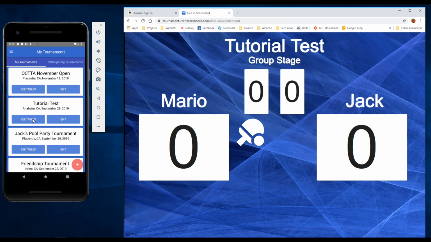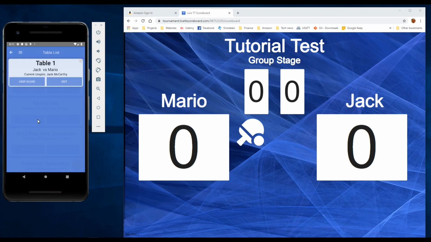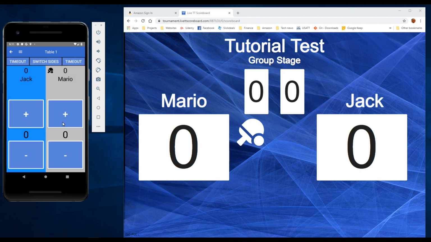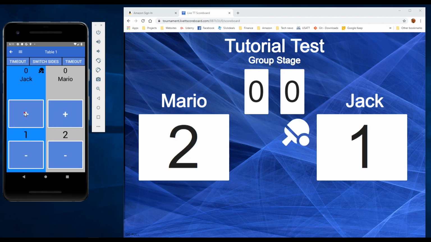If you had this one, it would give you this display, and then we can actually show you. If we go into our application and go to see tables, and we edited all this information, and then we go to keep score, it'll ask you, would you like to start the game? Yes. Who is going to be serving first? So we will say Mario is going to be serving first.